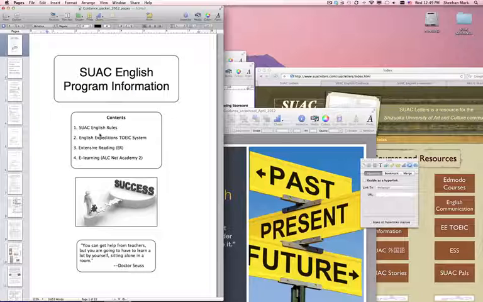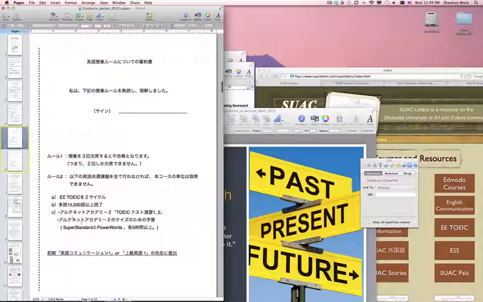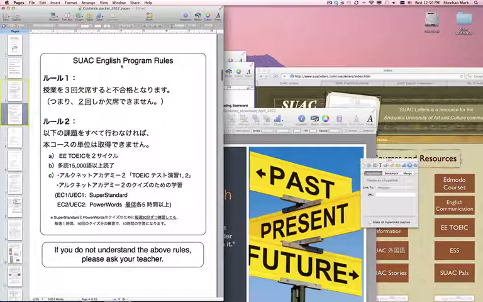You already have this information, so I won't spend much time. But the most important thing is to make sure that you've already read the SUAC English program rules and signed this paper and give it to your teacher at the end of class today. The guidance packet has information about SUAC rules, most importantly, the attendance rule, and secondly, rule number 2, the homework rule. I will show you the slideshow and give you more information about that.